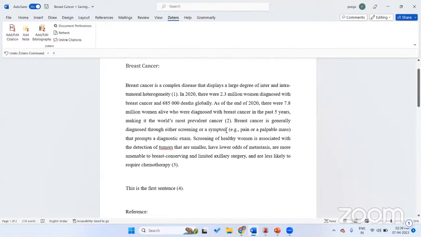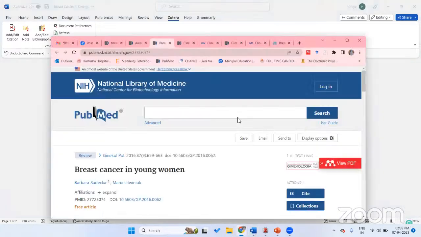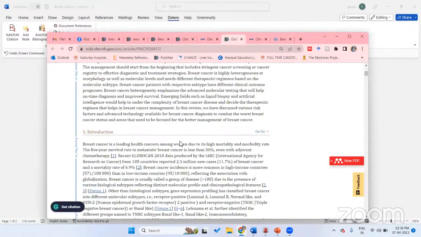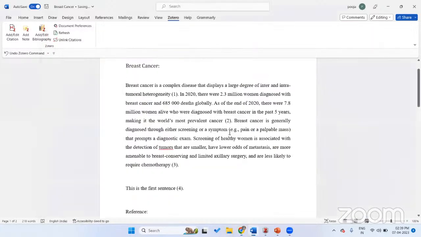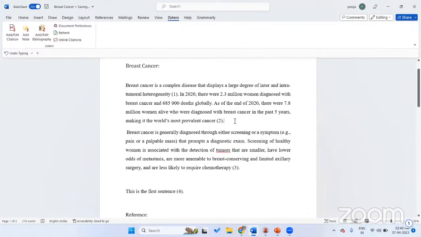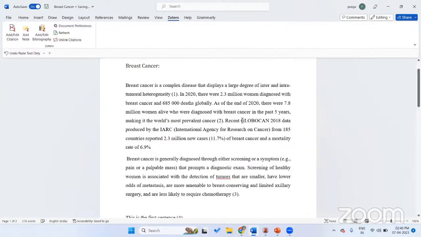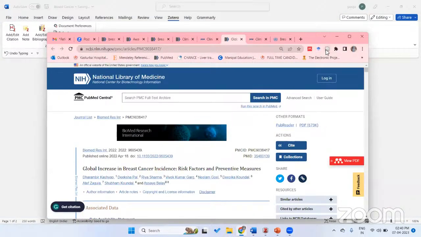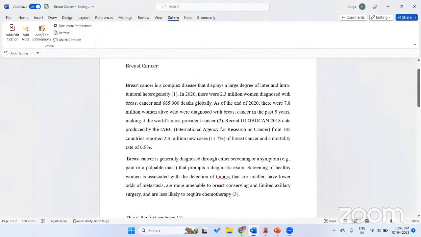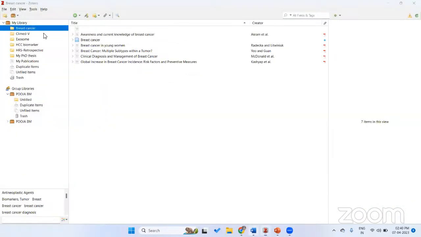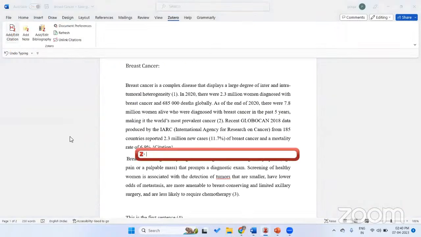Now, I was writing, and in between I was reading some other paper, and I thought this particular sentence gives me more info about the particular subject. So I've just added that sentence. It is a report from GLOBOCAN, and this one I have taken from this journal. So we can just save it: global increase in cancer. Then what you can do, again, press add citation.